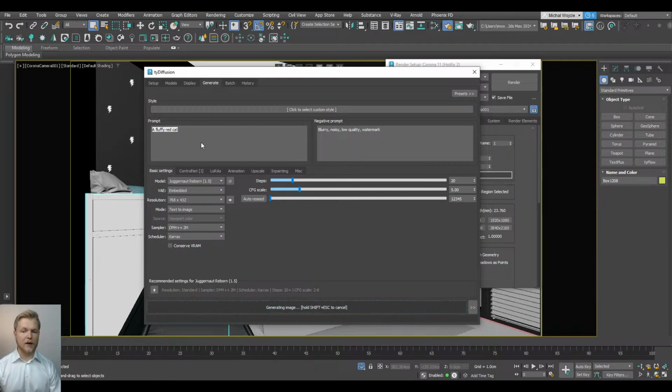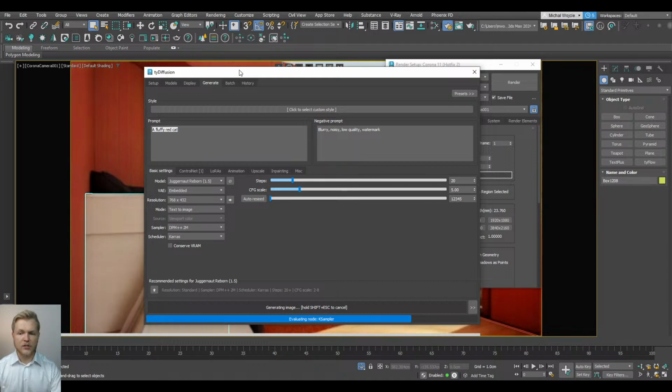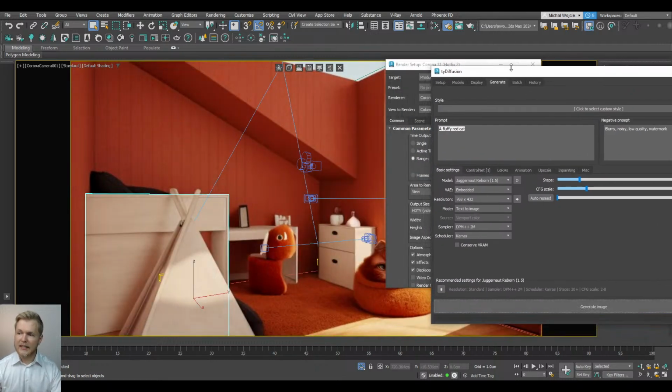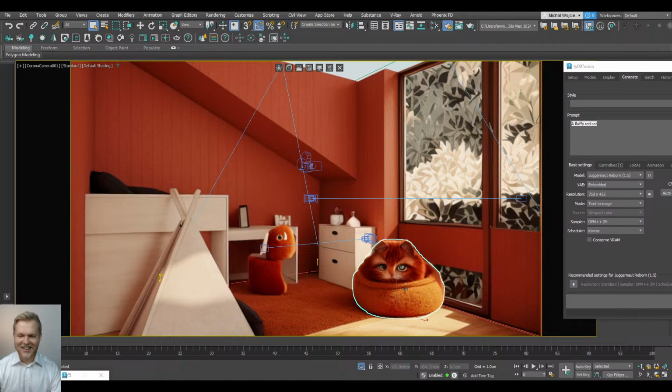We generate something, a fluffy red cat. So I probably should have changed that prompt, but we're going to see what it does, because this is going to be the Stable Diffusion thingy going on.